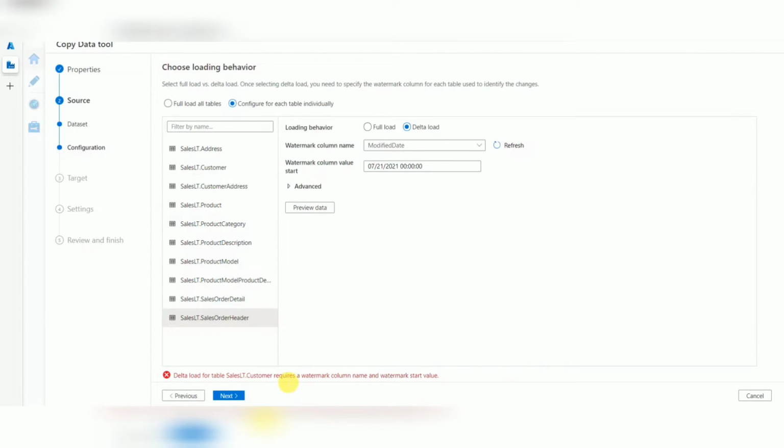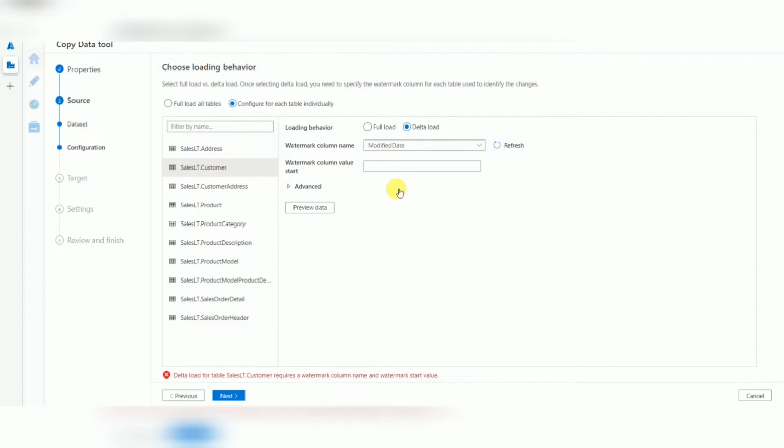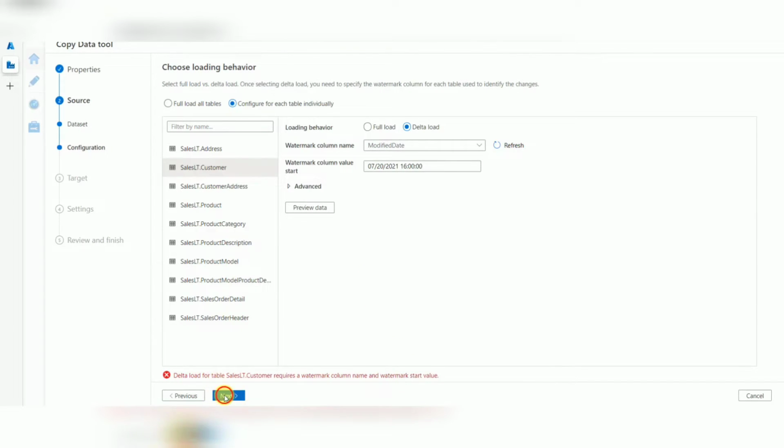So customer requires a watermark column name. Okay, let's verify. Yeah, the value is missing, that's why. What happened? We'll select a particular time and we'll know. Okay, next.